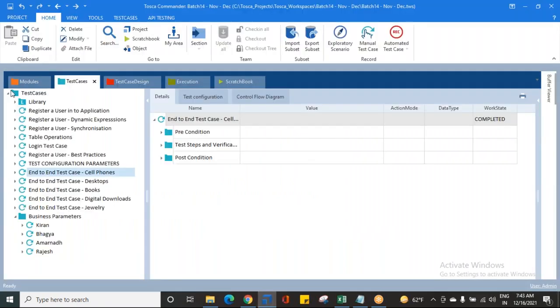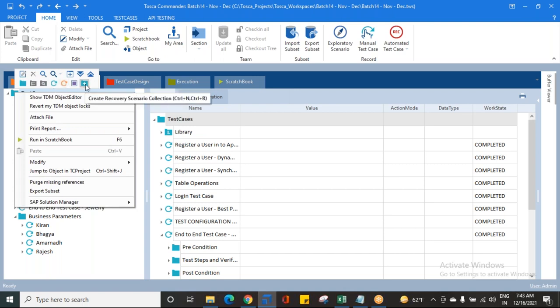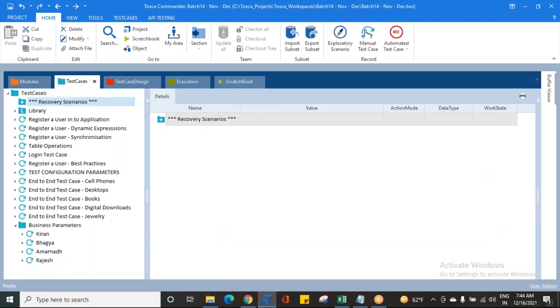Right now, how do I create it on this root folder? Just give a right click there, and at the last you have an option called recovery scenario collection. I'm just clicking on this recovery scenario collection. Can you see the recovery scenarios folder has been created? This is just a recovery scenario collection folder. Now inside this you need to place all your recovery scenarios.